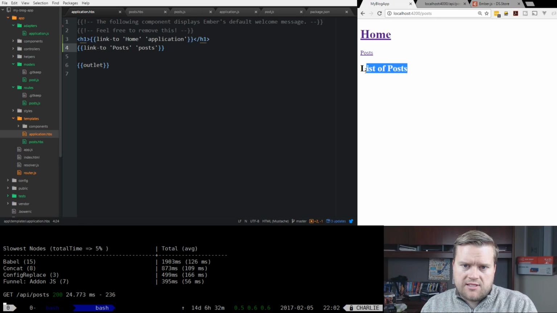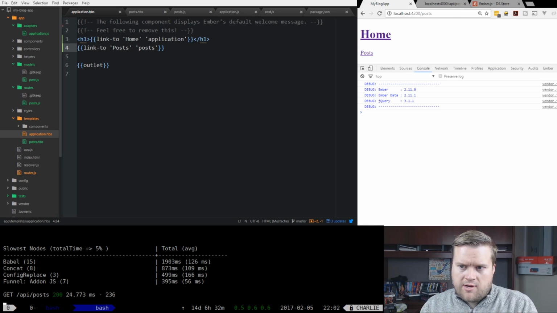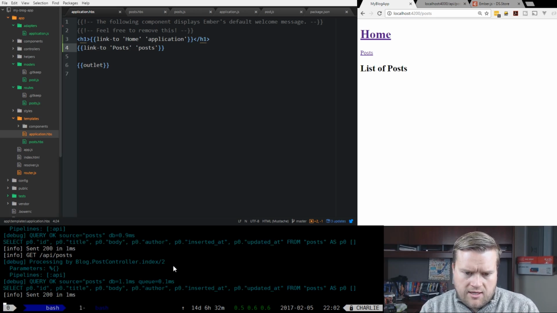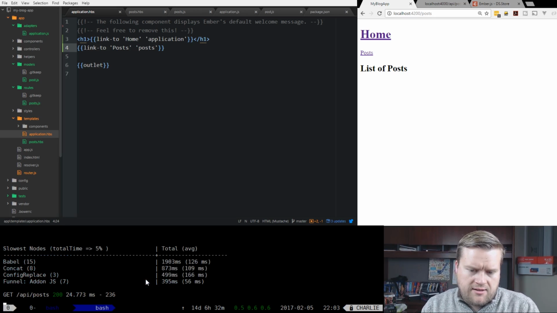So we got a list of posts here. And we haven't defined anything in our model yet, but we at least can get to the route now. We're not getting any errors. If we inspect it, yep, no errors here, which is good. And if we go back to our Phoenix, you can see here that it actually did process it, and it went ahead and did the query for us.